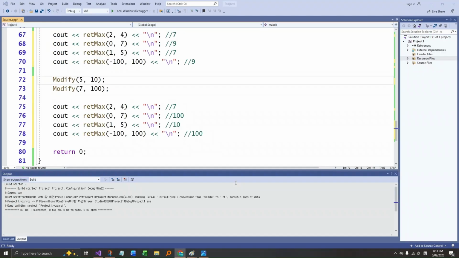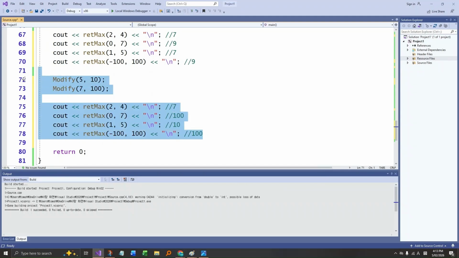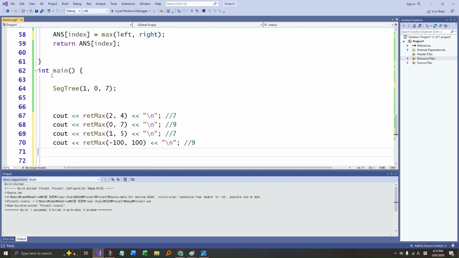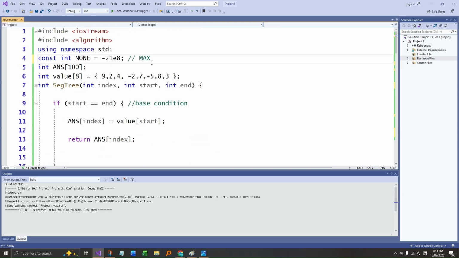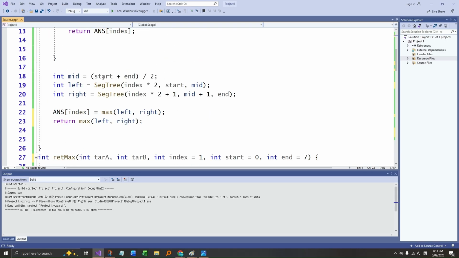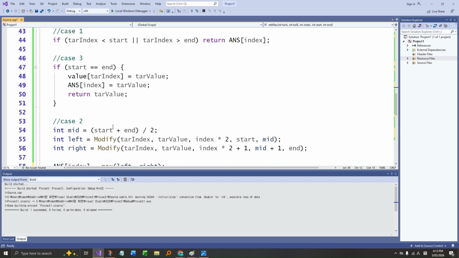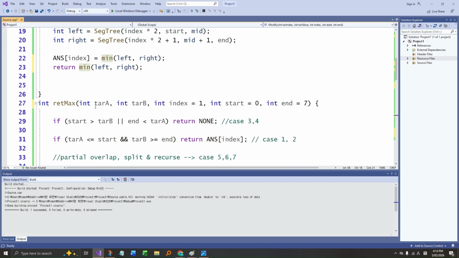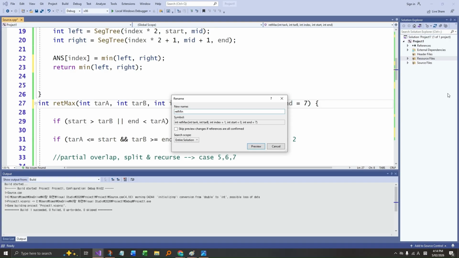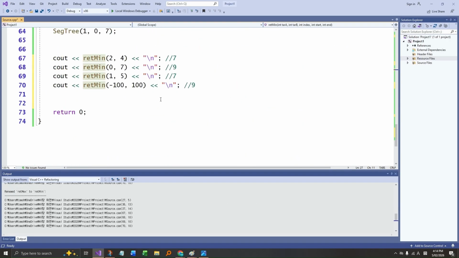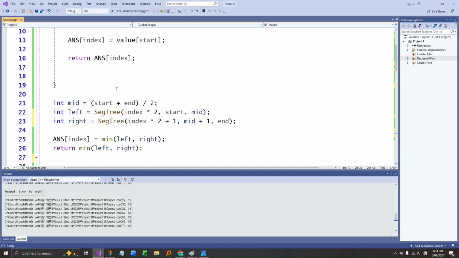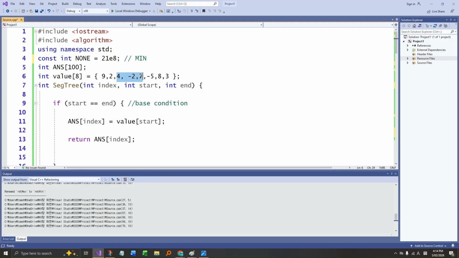There we go. Well, with the same idea, we can come up with the minimum value as well. So I'm going to show you without using the modify function. So in this case, come up with the minimum value. We set a very large number. Well, all we have to do is just change this minimum function. There we go. And then I'm gonna rename it to return minimum. So if I anticipate the result of this code again, 2 to 4, it must be -2.